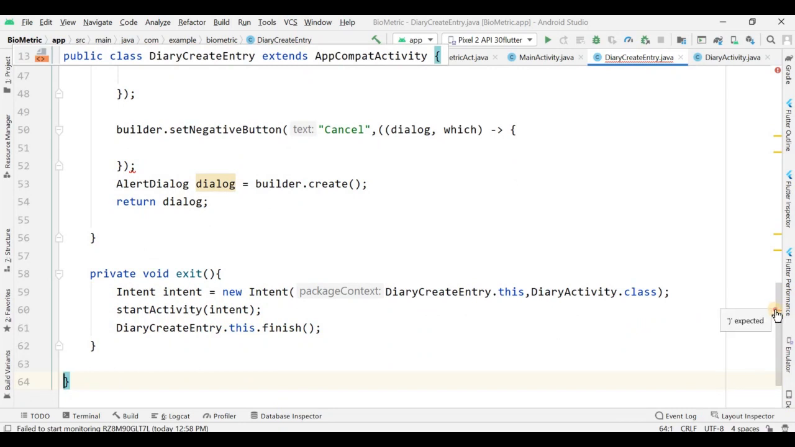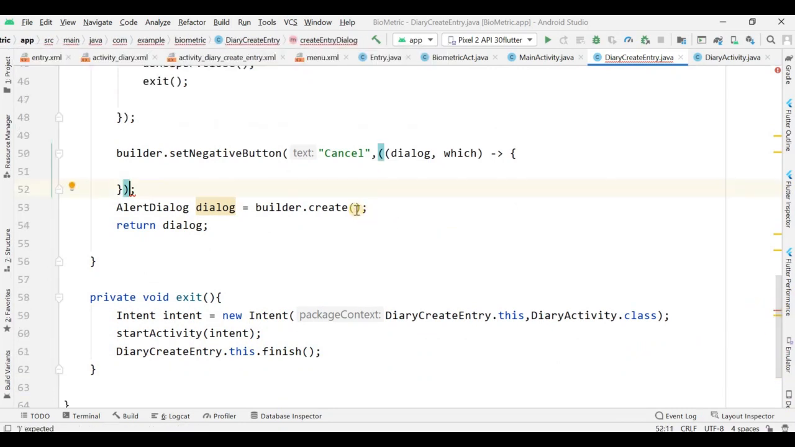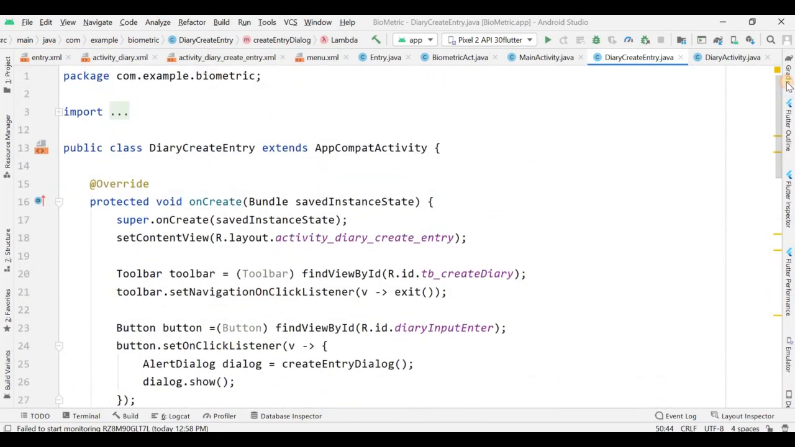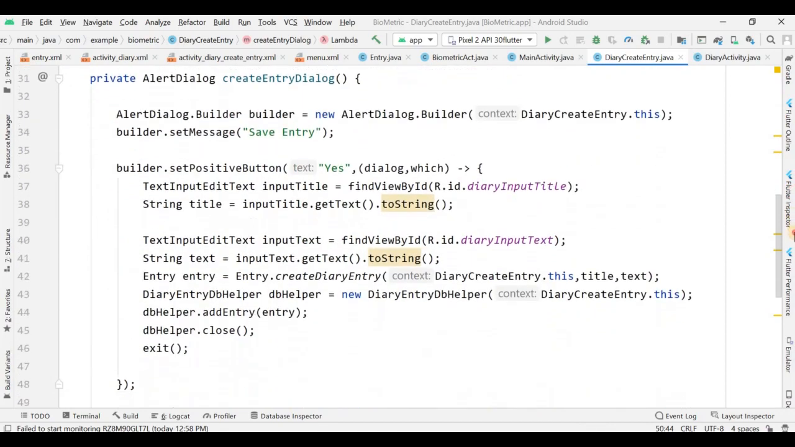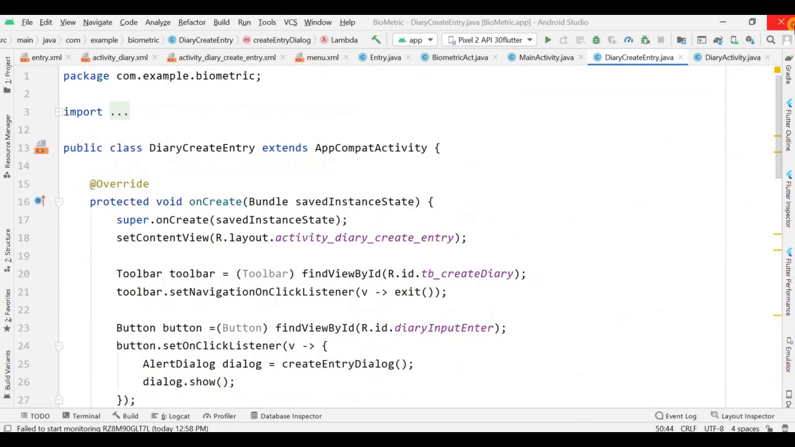Okay, now move to this diary activity. Let's see what this is going to do here. First of all, we have to make a list here.